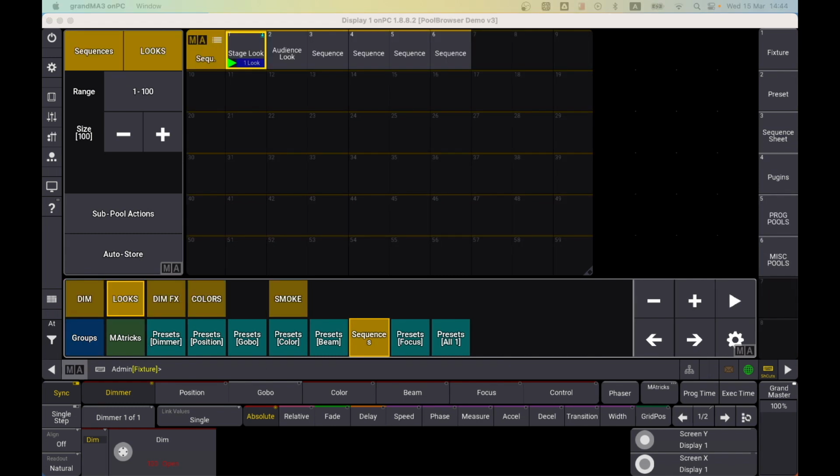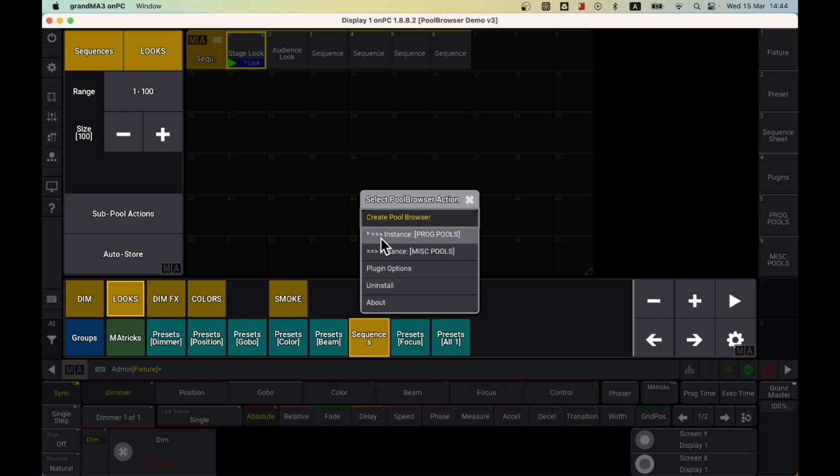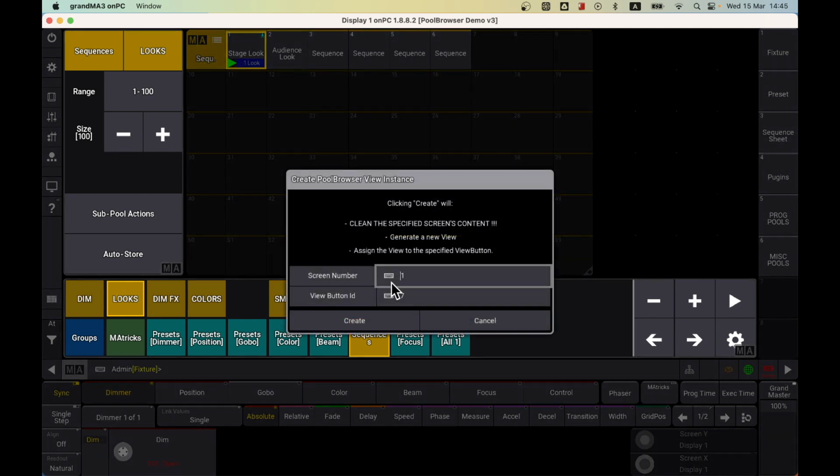Now one last thing I need to explain is about instances. The plugin creates instances of pool browser, so each view is an instance. We have this view, the programmer pools, and the miscellaneous pools. These are two instances that I generated. I can create another one. It suggests screen number 1 and view button number 7, which is available.